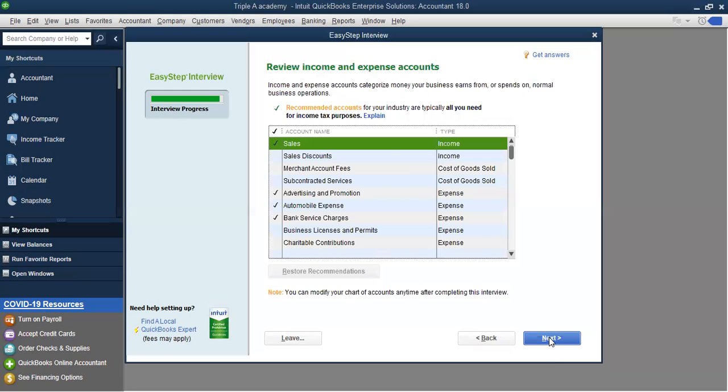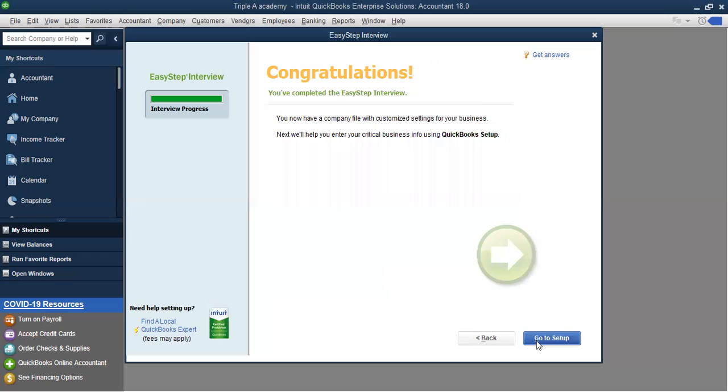Next. Now, this is the chart of accounts. Now, this chart of accounts comes by default. The reason being that this chart of accounts comes as a result of me selecting general service-based organization, right? So whatsoever industry you select, it is a function of the chart of accounts the software will give to you, right? But this chart of accounts is subject to change. You can change them. You can see notes. You can modify your chart of accounts anytime after completing this interview. Then click on next. Then congratulations, you have completed the easy setup.